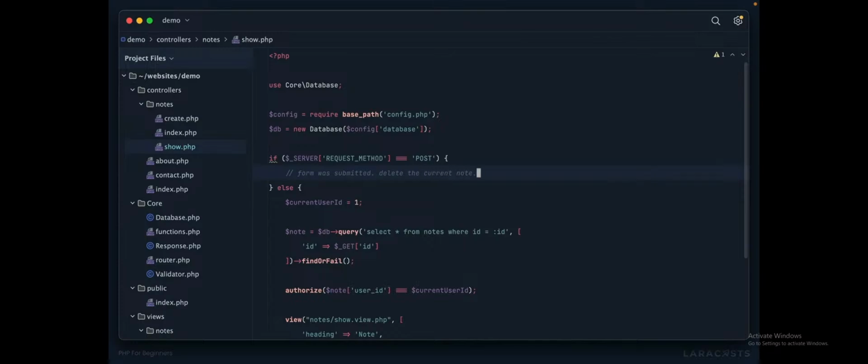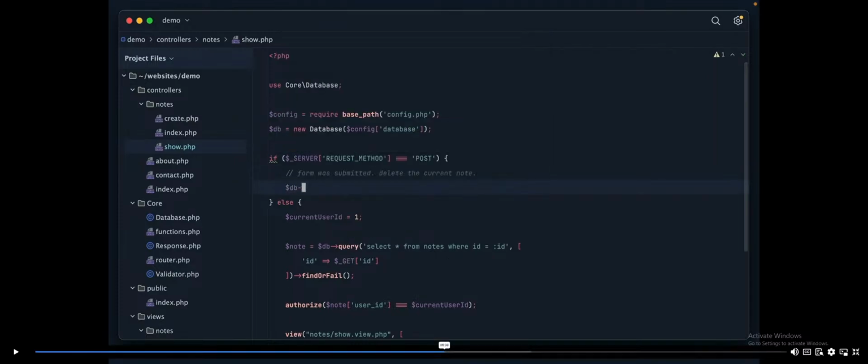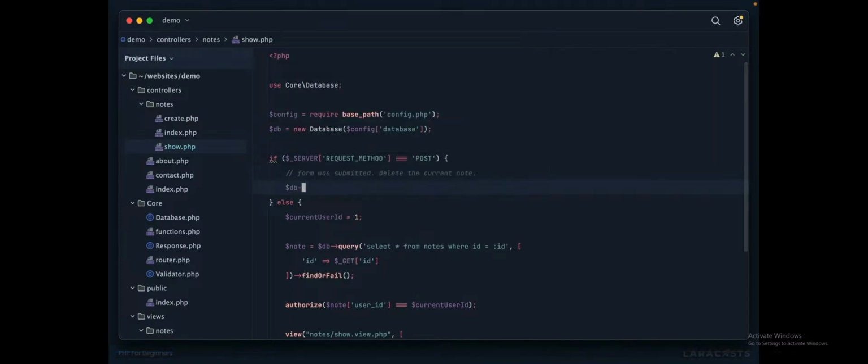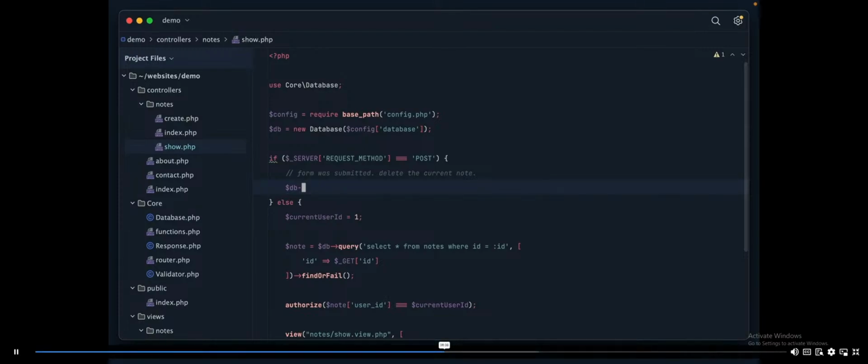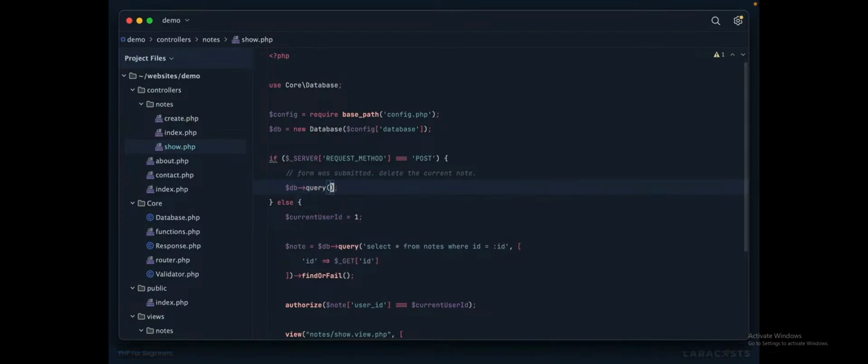Okay, so how could we do that? Well, we just need to write a query. So I could say, yeah, same. db query, select everything from that ID. Not just select, I think it should be delete everything from notes where ID equals. db query, and let's write a delete SQL query.